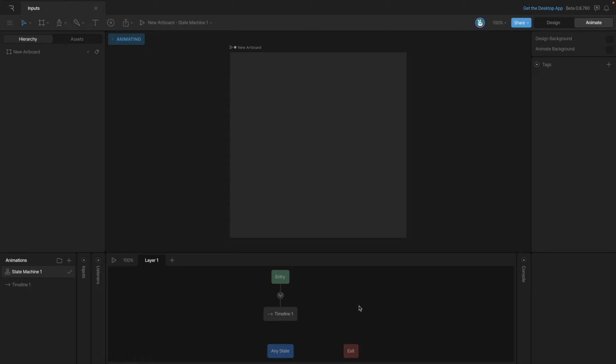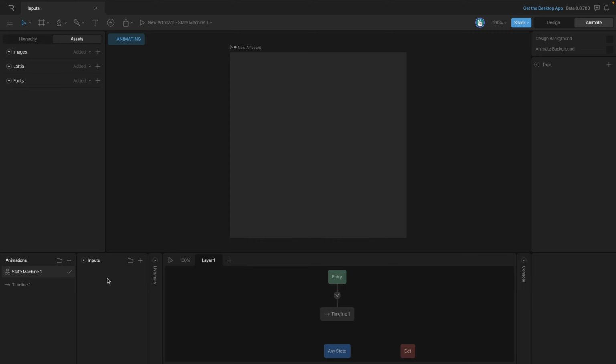Now let's look at how to create inputs for our state machine. So here we are in the state machine, and if we go over to this inputs panel here, we can expand this, and this is where we'll be manipulating all of our inputs. We can use the plus button located at the top here to create a new input. You'll see that once we hit the plus button, we have a few different types of inputs that we can create. We can create a number, a Boolean, or a trigger.